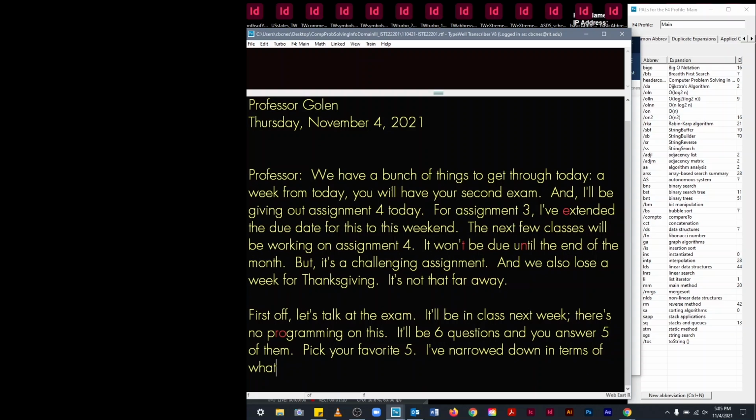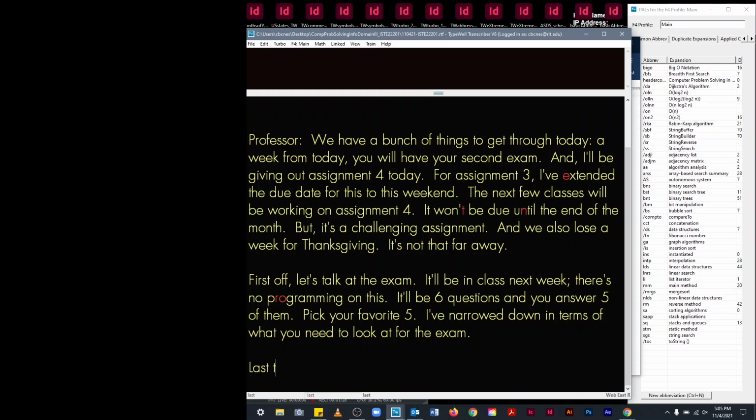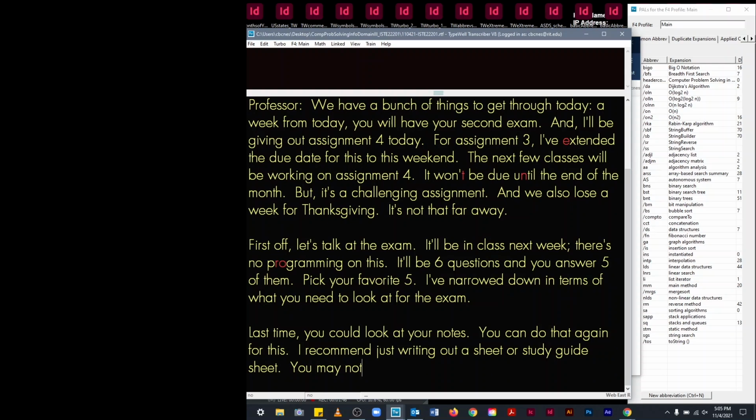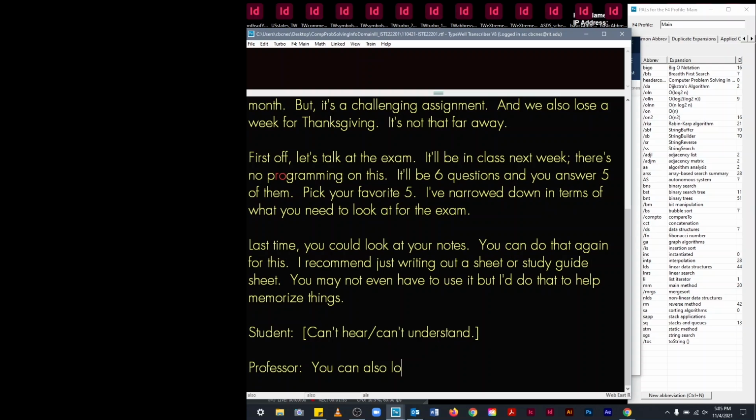So you can bring in, like last time, you could look at your notes, right? So you can do the same thing again. I recommend writing out a sheet of notes yourself, just because it helps commit things to memory. I would write out a study guide sheet. Maybe you don't need to use it, but I would do that just to help prep for that. You can also look at your notes anyway, like the lecture slides and stuff, as well as your sheet.